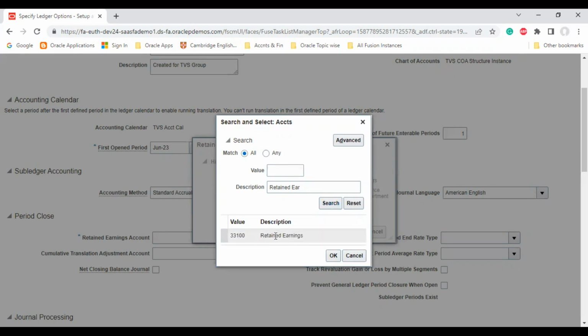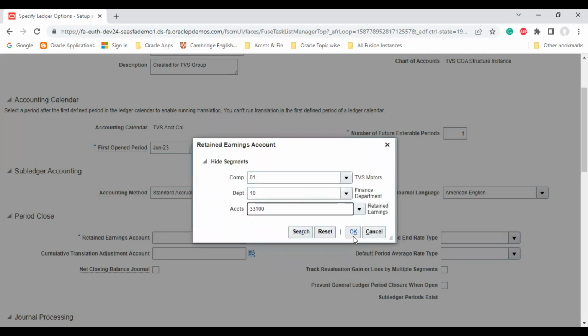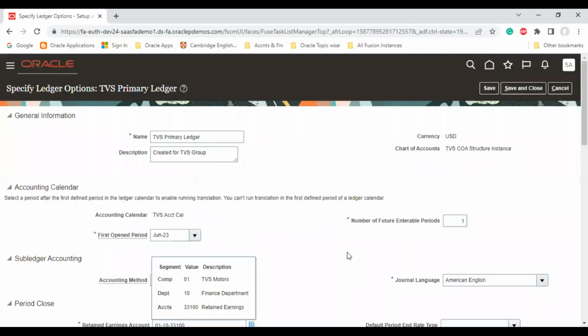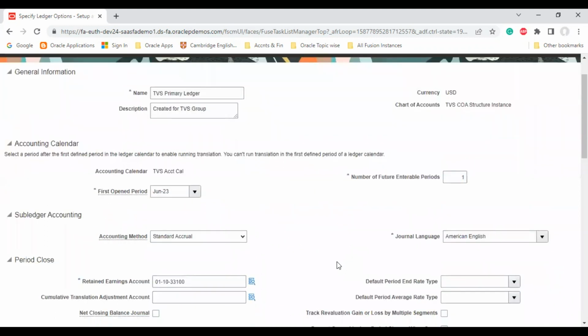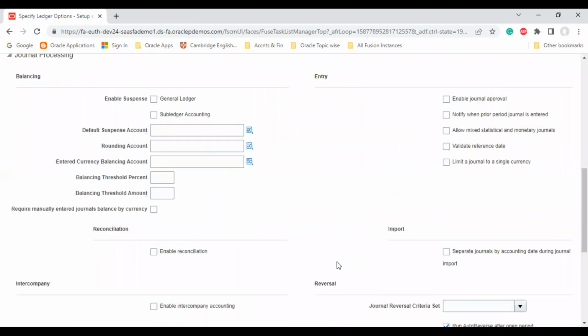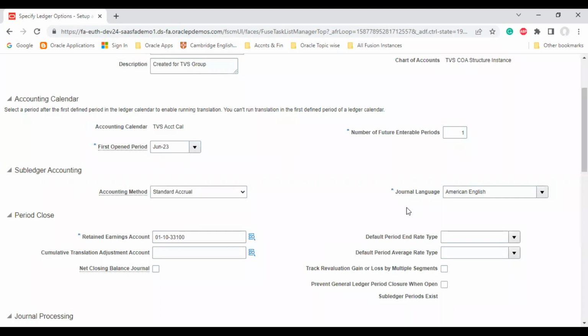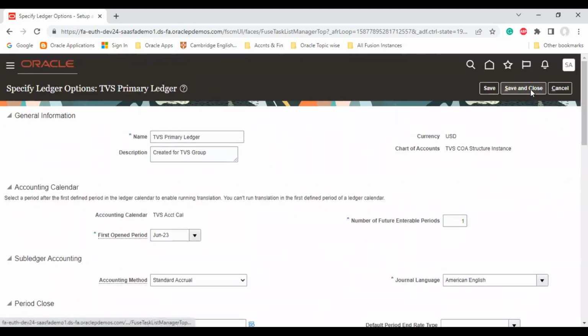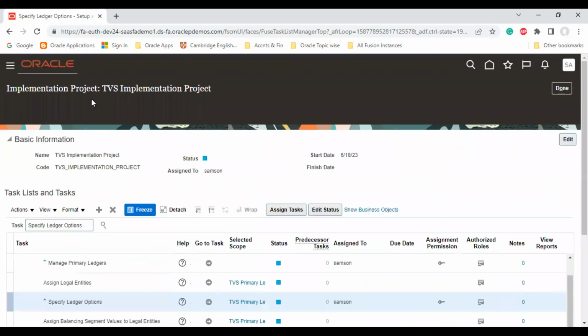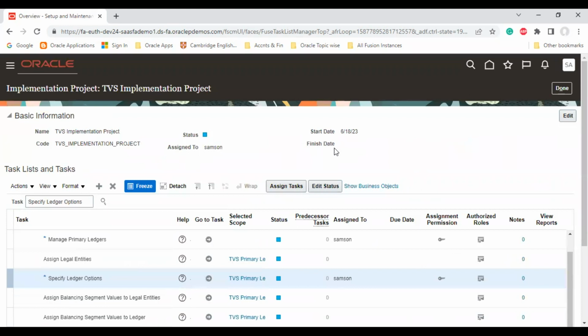See, retained earnings account is there, 33100. Okay. And nothing important here. These are the main things we have to enter, the general language and retained earnings. Save and close. Specify ledger option, yes. Okay.